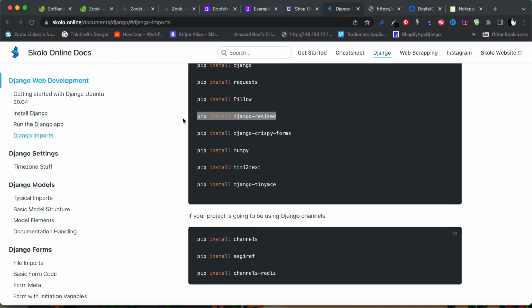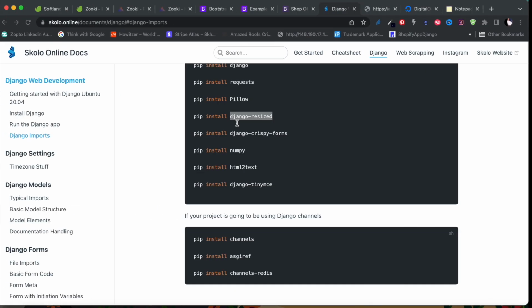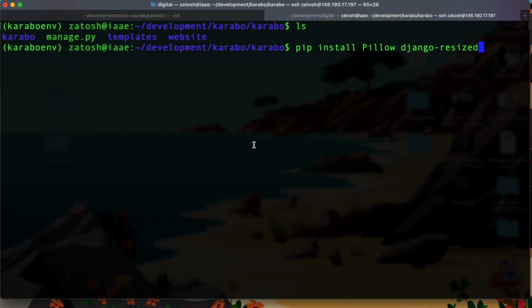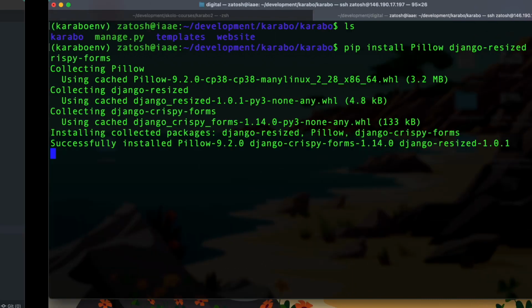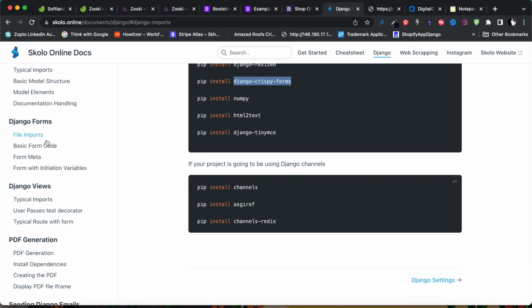Oh no, I don't need to copy the whole pip install, just that part there, because you can install multiple packages at once. Crispy forms, definitely you're always going to need crispy forms. And TinyMCE, HTML to text, NumPy, I don't think I'll need those. So for now I'll have Pillow, resized, and crispy forms. All right, so while it's installing that, channels, no, and Redis, not today.